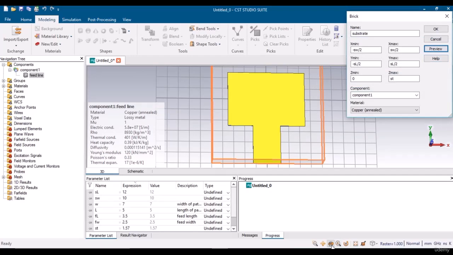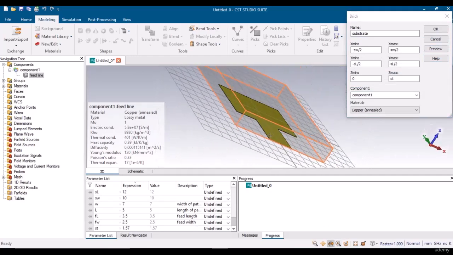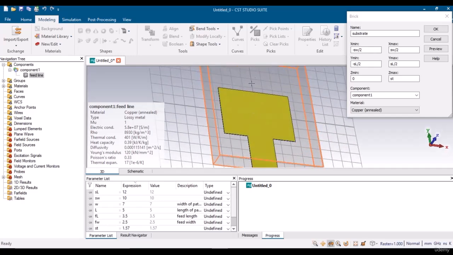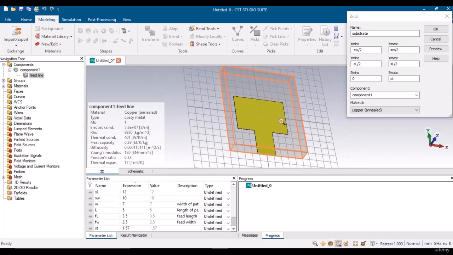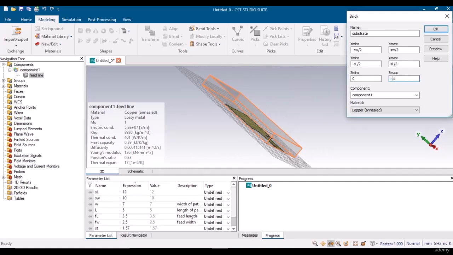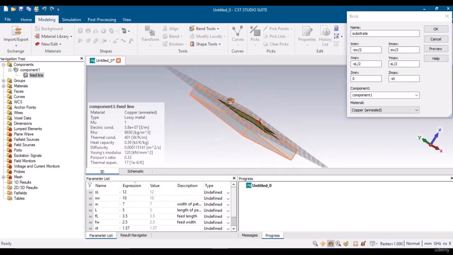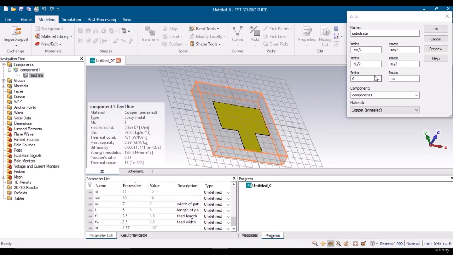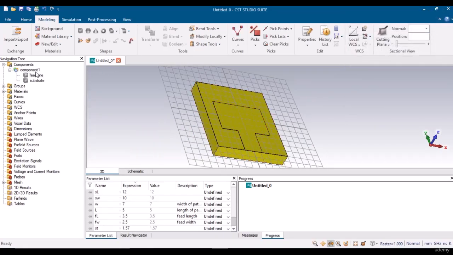Now you can see that we have created the geometry of the substrate. So this is the geometry of our substrate. And we can see that the substrate is about the patch. So I will zoom it and rotate it to see where the substrate is and where our patch is. So now I need to shift it along the z-axis. So I will write minus ST here, and in the preview you can see that now the substrate is below the patch.